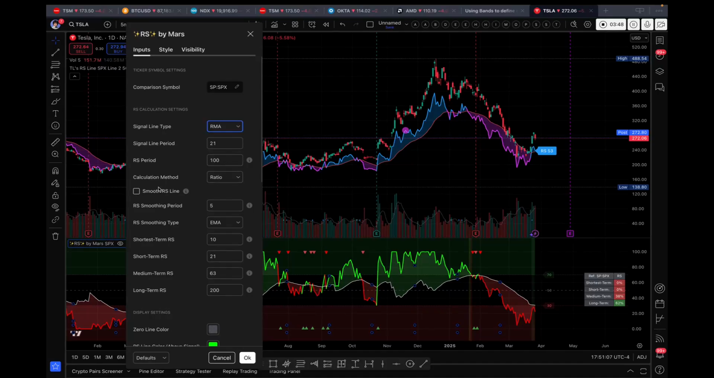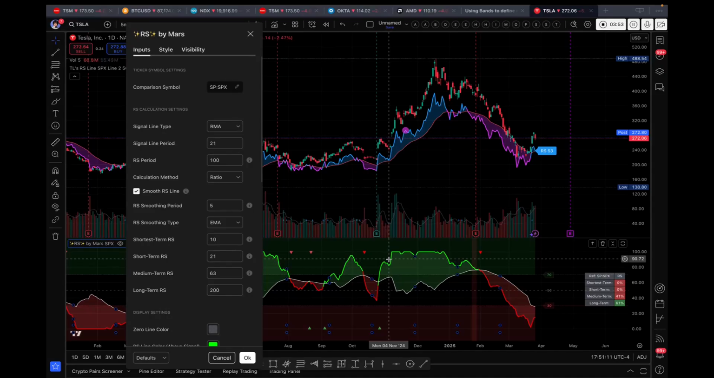But that wasn't enough. I created a smooth RS line, which removes all those wiggles. And I tested, and 5 seems to be a good number.